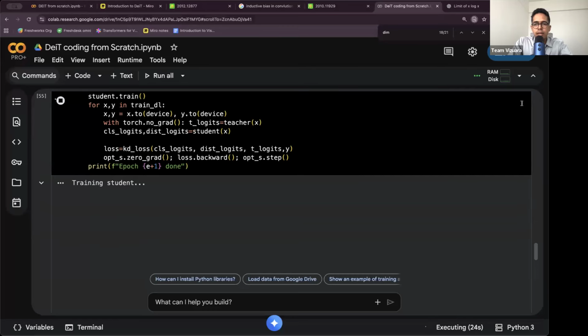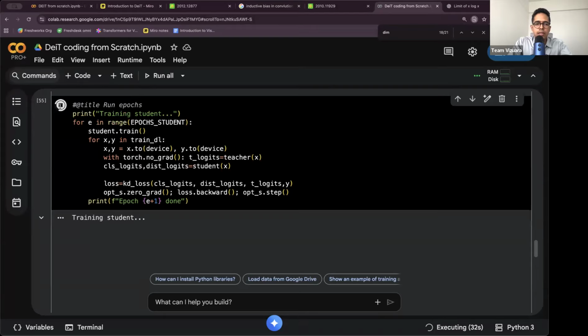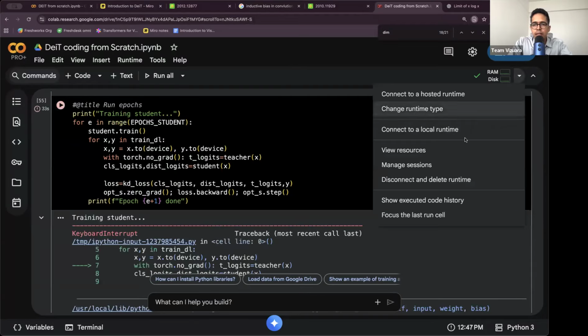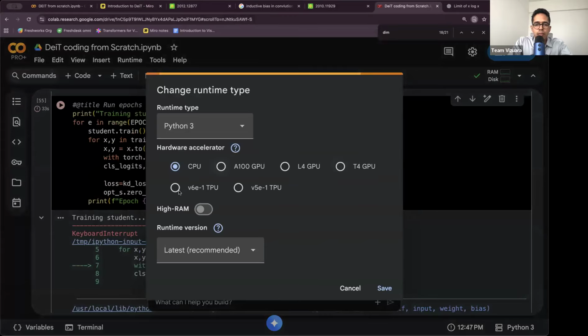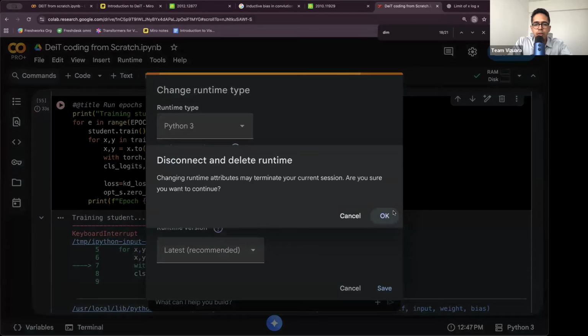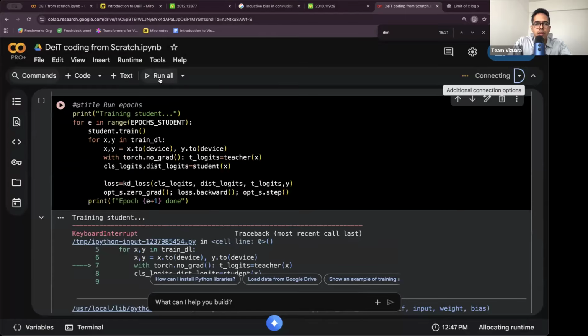And meanwhile, my code is running. Let me know if you guys are also able to run the code on your end. I'm not sure if this is GPU or something. I think this is just CPU. Maybe I'll change the runtime. I'll use this TPU. But this code was small enough.